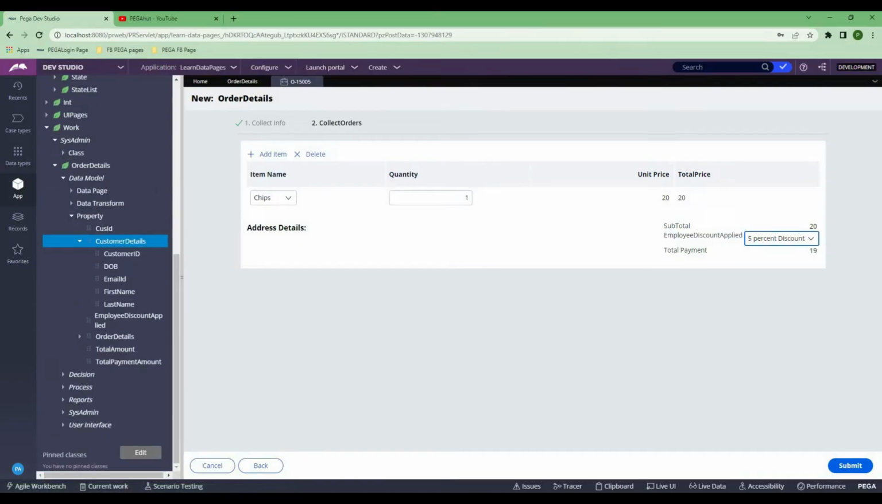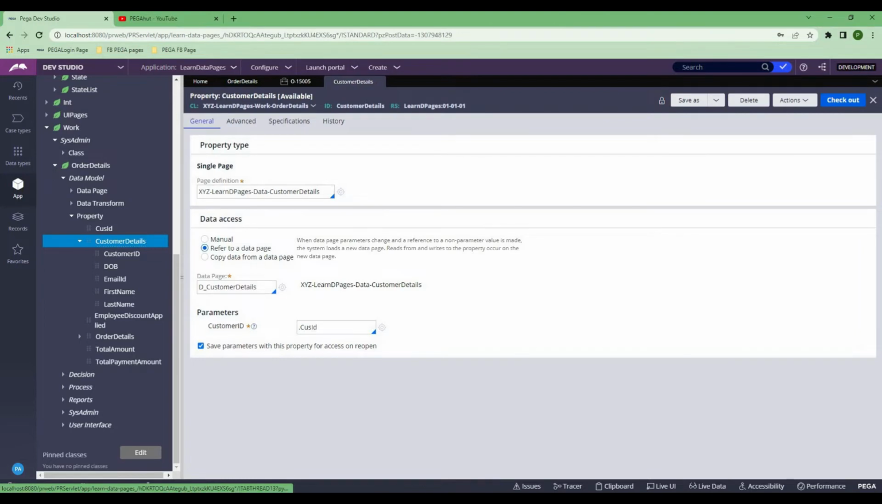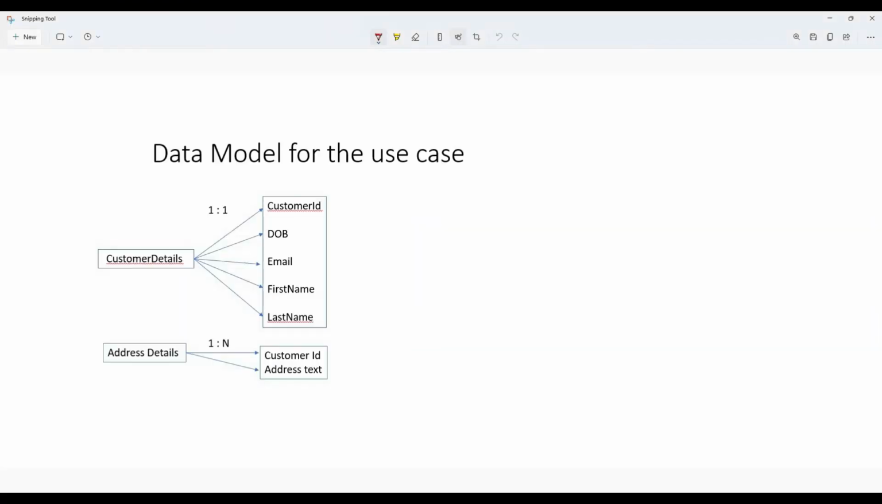So I'll just show you customer detail, which is a page property here, and I've got all the properties. It is a one-to-one relation because it's obviously a page property. That's why I have a customer detail where I have customer ID, date of birth, email, first name, last name, right? Now what I'm going to do is create a customer detail address detail, and in that address detail I'll have a customer ID reference, and I can have more than one address for that particular customer ID. Let's say if our customer ID is 123, I can have two or three addresses. So I hope with respect to the data model it is very clear for you guys.